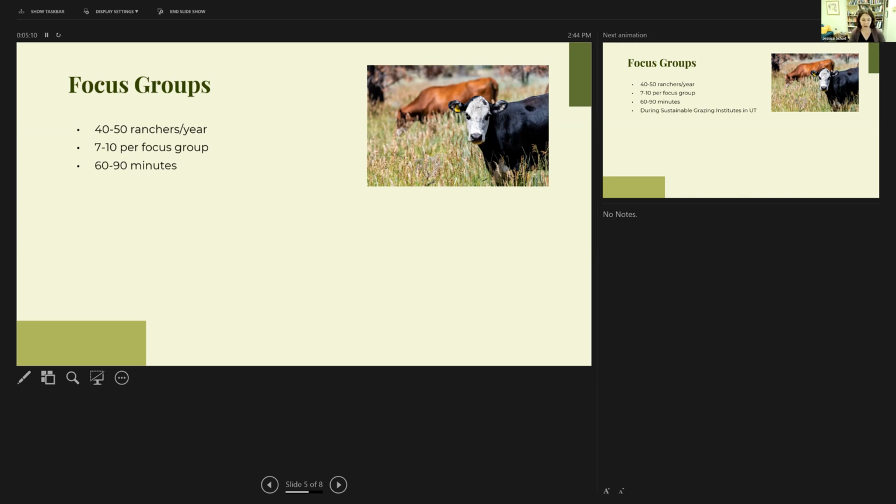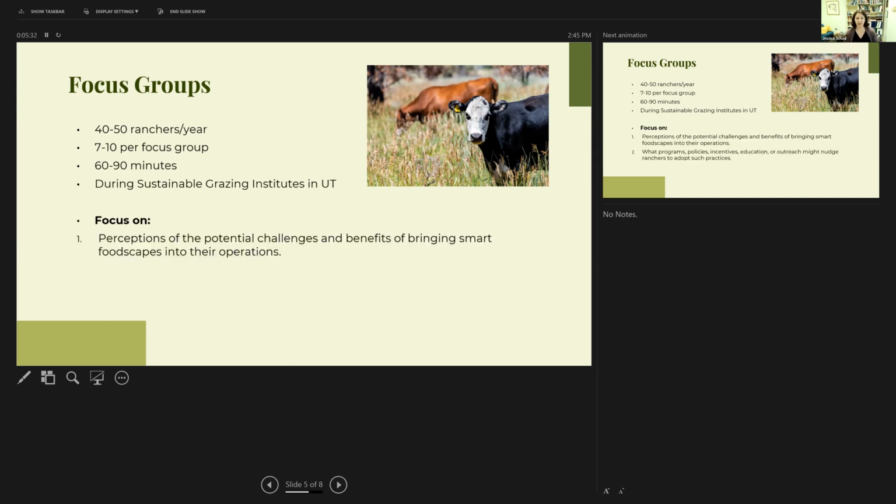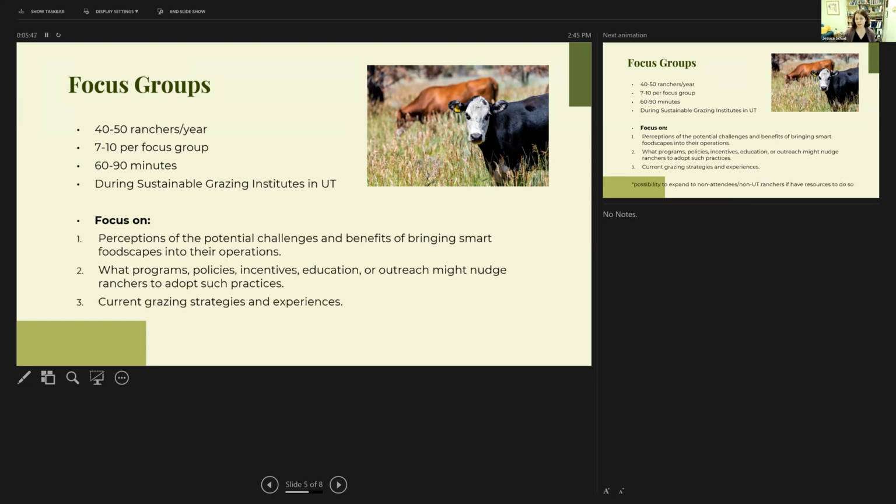So perhaps after Matt does some of his field components of the grazing institutes, we can bring some of the producers back for a meal and invite them to take part in these in-depth conversations with us. As I said, during those sustainable grazing institutes, these will focus on perceptions of the potential challenges and benefits of bringing these smart foodscapes into their operations. It'll also focus on what sort of programs, policies, or incentives, outreach might nudge them to adopt such practices. And then we'll also be getting some background information from them on their current grazing strategies and experiences.